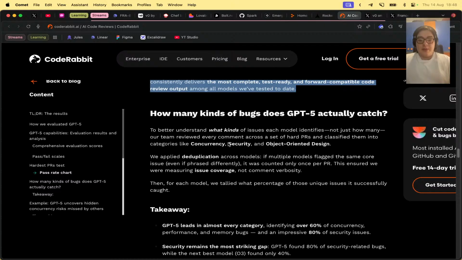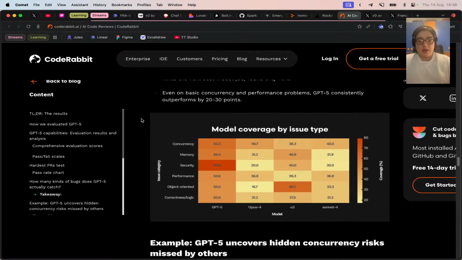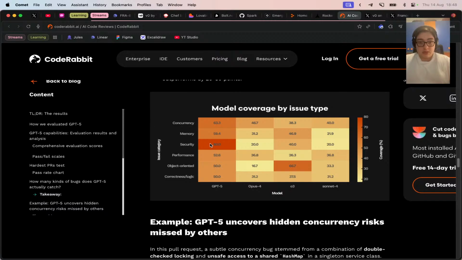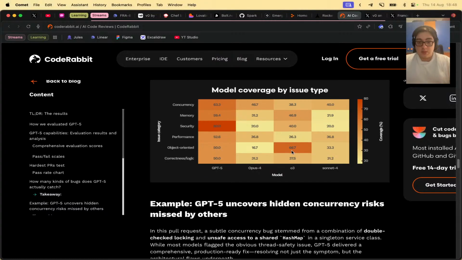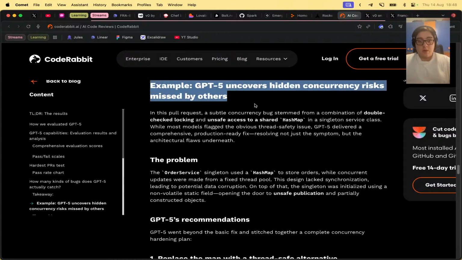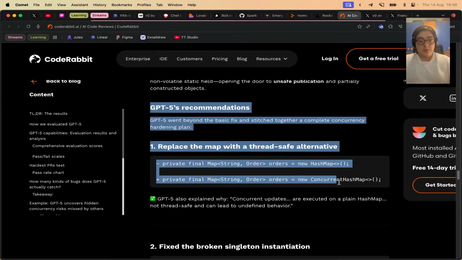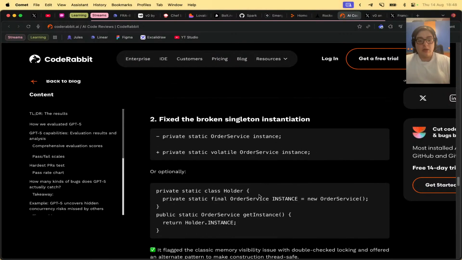So how many kinds of bugs does GPT actually catch? Okay, percent. That's pretty interesting. Uncover hidden concurrency risk. The problem. Okay, this is more technical.